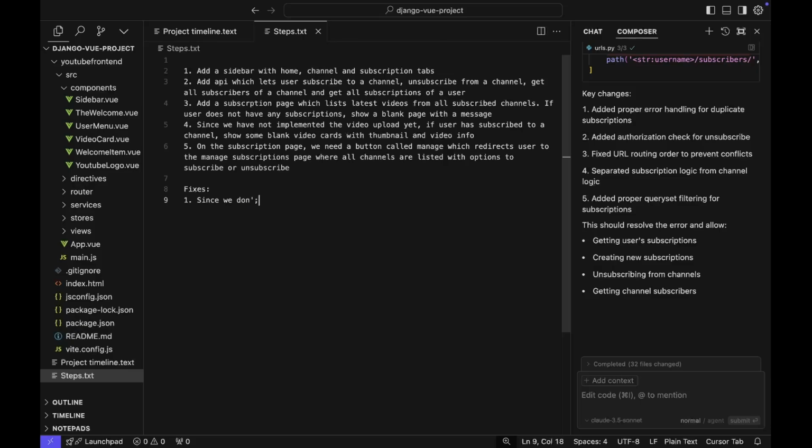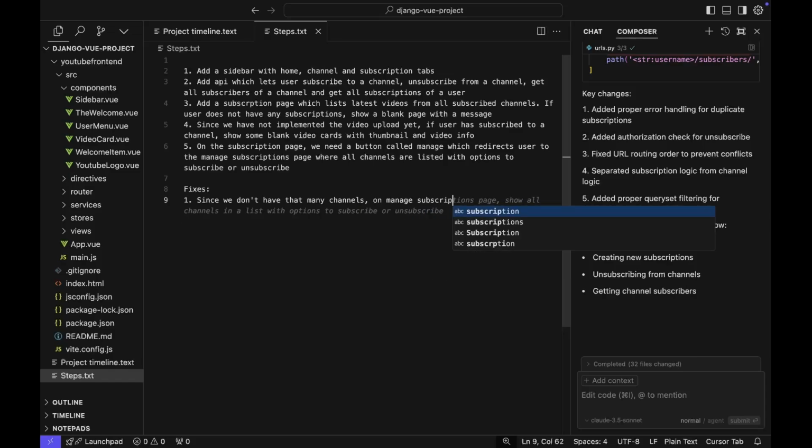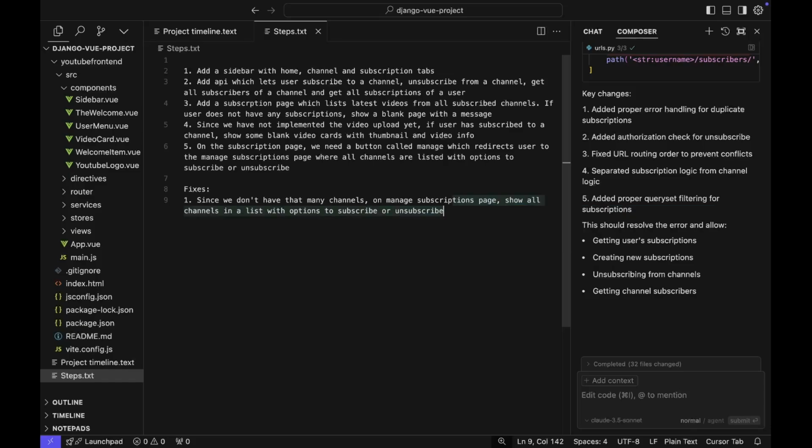Since we don't have that many channels, on manage subscriptions we show all channels in a list with options to subscribe and unsubscribe. So this is exactly what we want. Let's just ask it to do that.